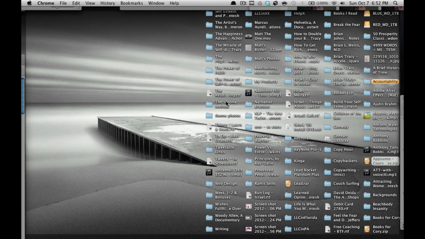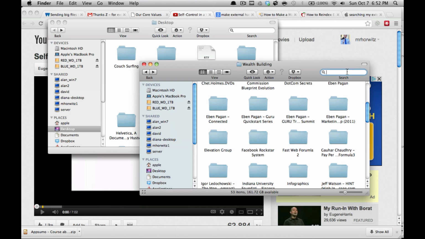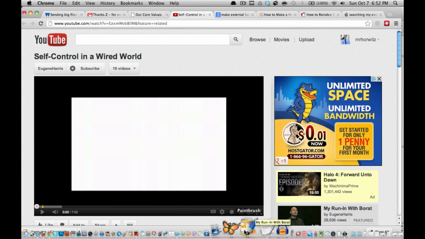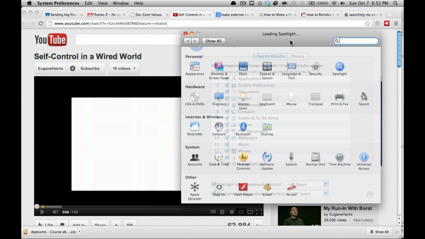Alright, in this video I'm going to show you how to make an external hard drive searchable through either Spotlight up here, or if you're in Finder and you just want to search something right here. So what you're going to first do is go down to System Preferences, and once this opens, you're going to click on Spotlight.